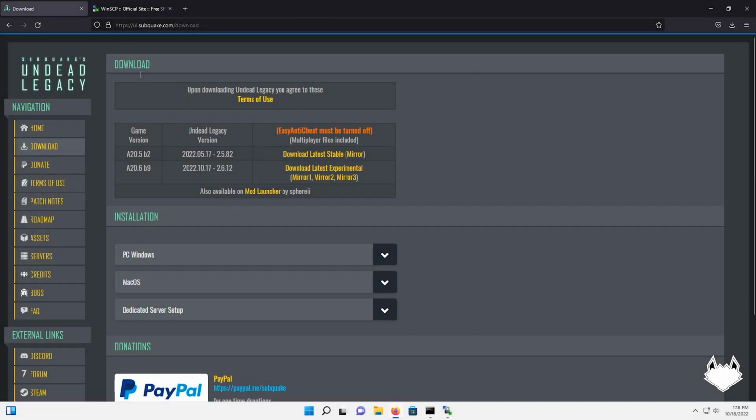So first thing we're going to need is Undead Legacy. The one I'm downloading for the server that I've done from the tutorial that I did just the other day is this version right here, 20.6b9. Just download the latest experimental here, and I'll download the zip file here.